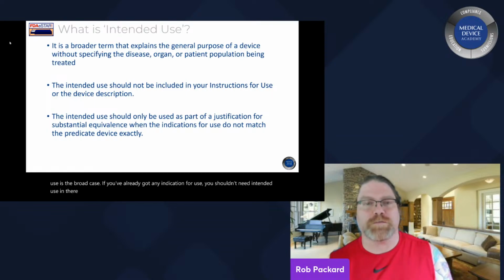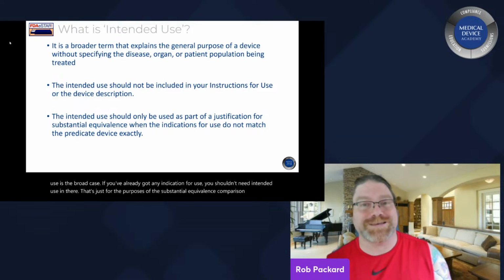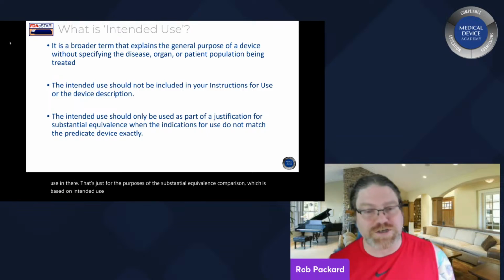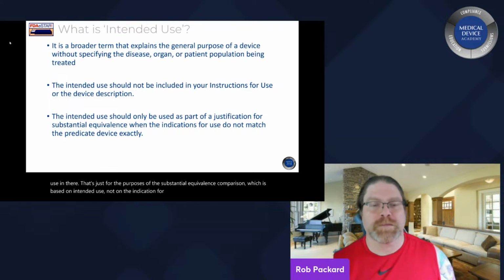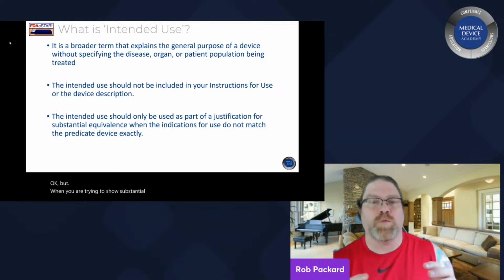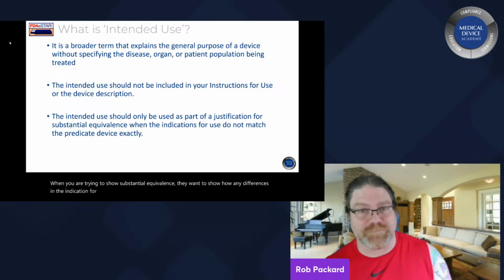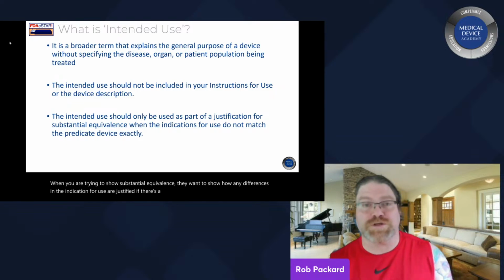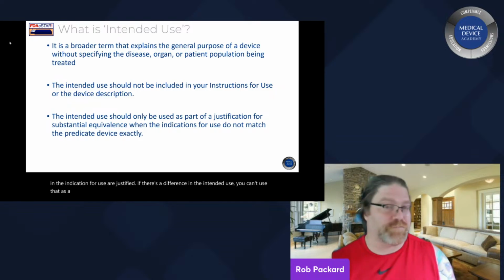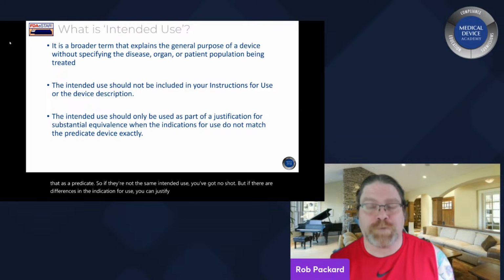That's just for the purposes of the substantial equivalence comparison, which is based on intended use, not on the indication for use. But when you are trying to show substantial equivalence, they want to see how any differences in the indication for use are justified. If there's a difference in the intended use, you can't use that as a predicate. So if they're not the same intended use, you've got no shot. But if there are differences in the indication for use, you can justify those, and that's part of what we're going to cover today.